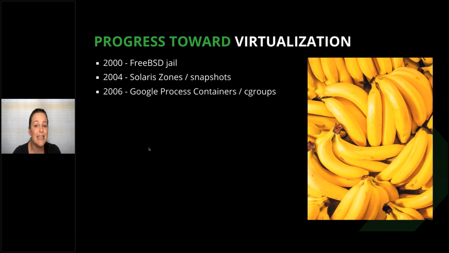Moving on, in 2006, Google jumped in with their process containers. This was later named cgroups, which you'll hear more about later. These cgroups centered around isolating and limiting the resource usage of a single process or a collection of processes. Moving right along, in 2008, cgroups were merged into the Linux kernel, which along with Linux namespaces led to IBM's development of Linux containers.